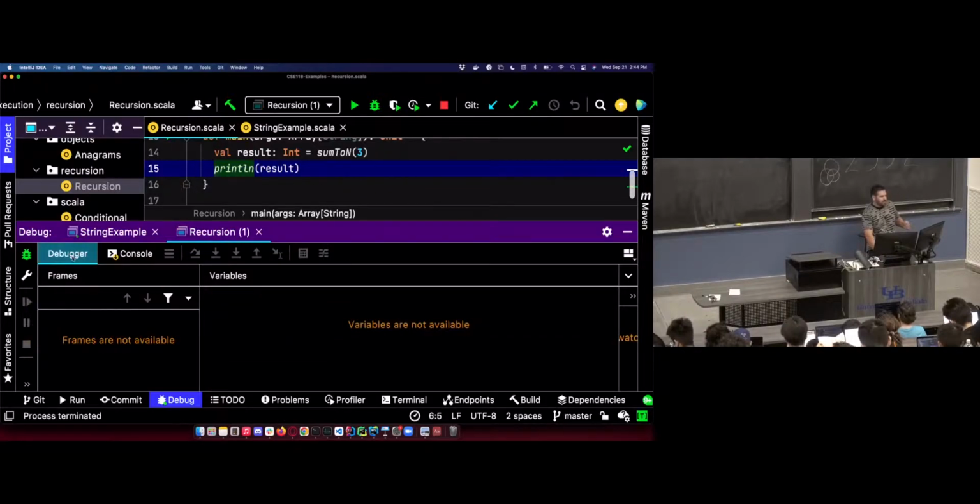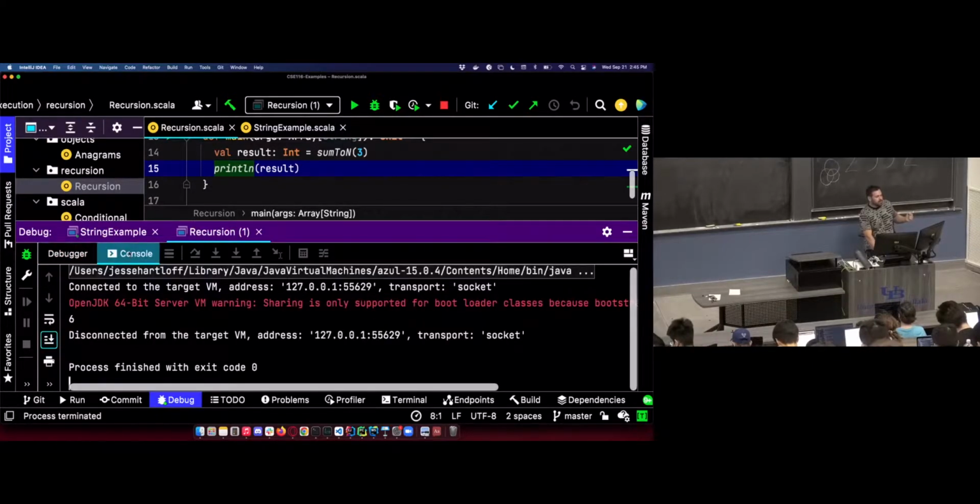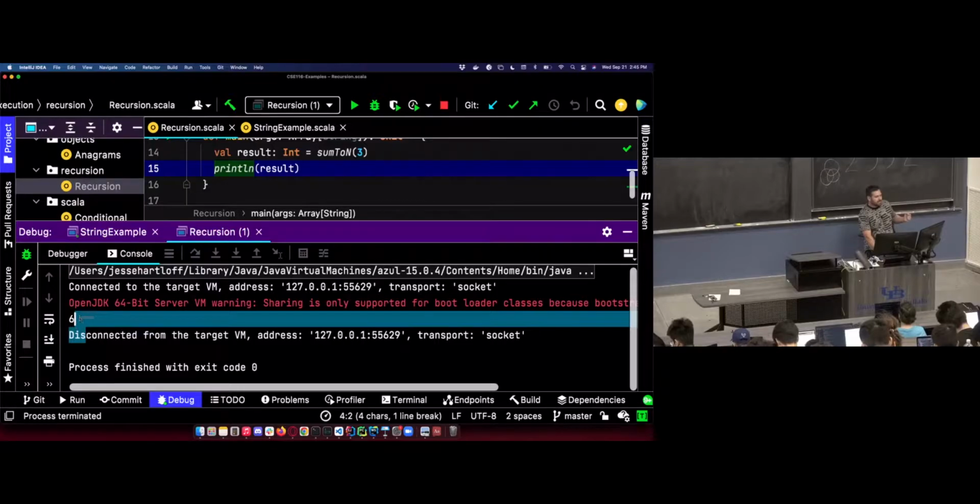We're in the debugger tab. If you want to see what's printed to the screen while you're running the debugger, head over to the console tab and we can see that that 6 was printed to the screen.